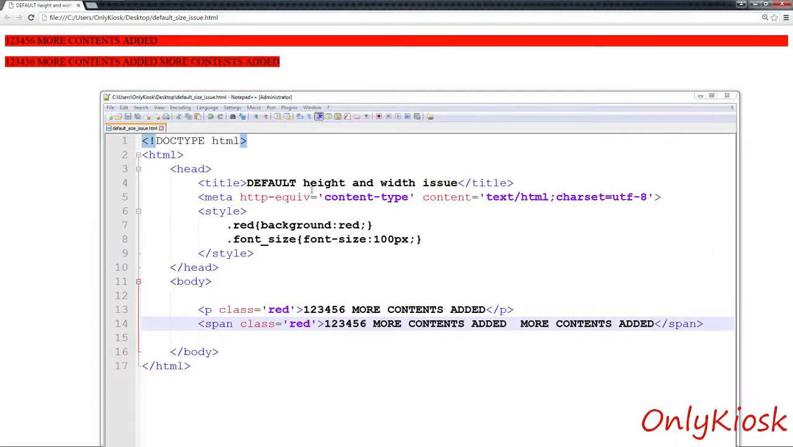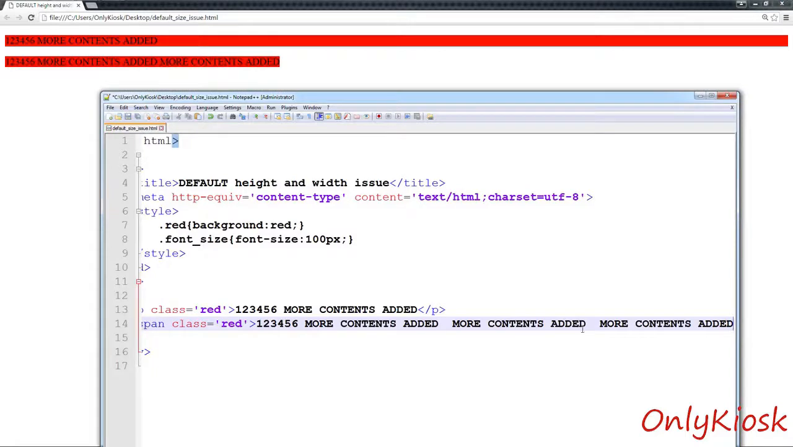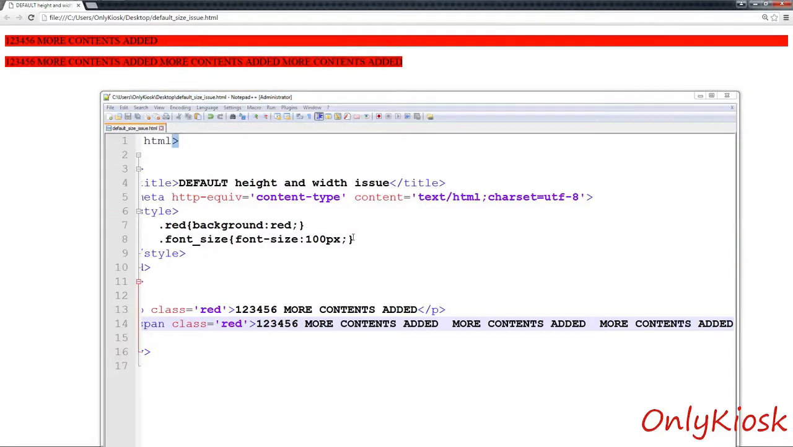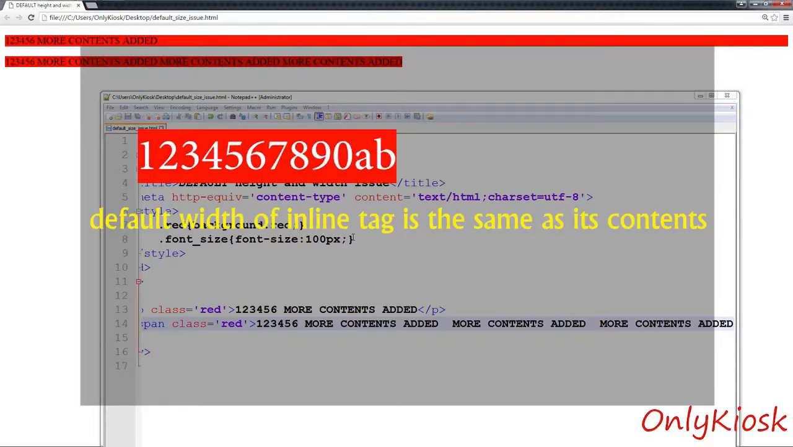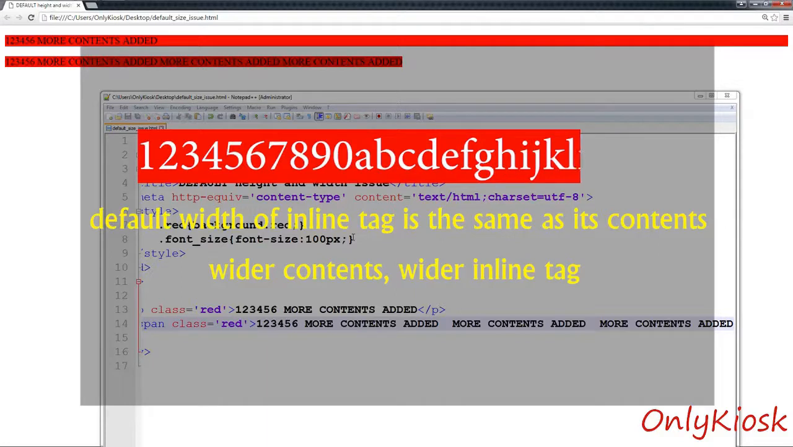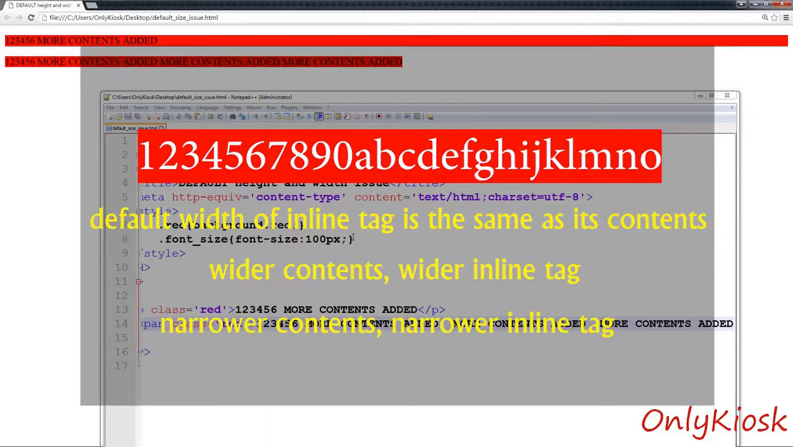So now, take out your notebook and pen again, because you've got another very important note to take down. The default width of an inline tag is the same as its contents. Wider contents mean a wider inline tag. Narrower contents mean a narrower inline tag.